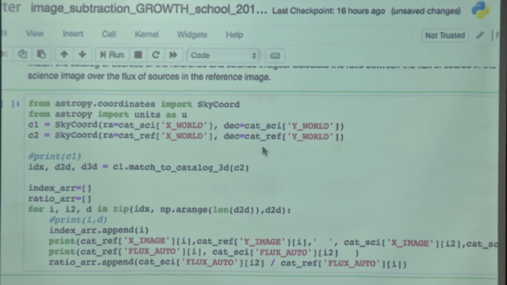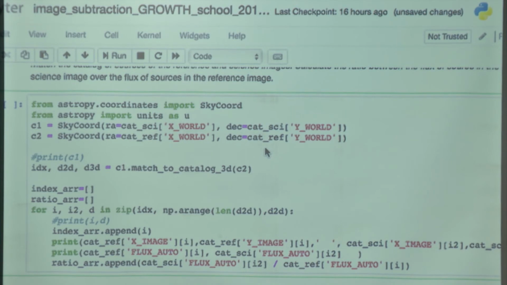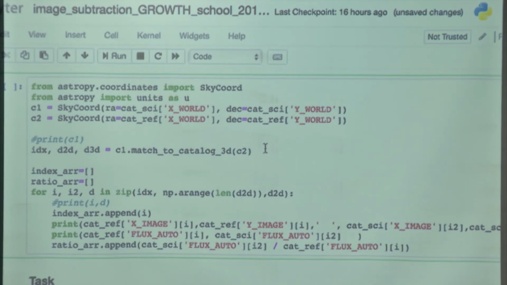Matching catalogs is quite a common task for astronomers. There are packages that do it very well in a very efficient way. This is for another lecture. Try to use those packages. Understand how they work, but it's much more efficient if you have million or billion of sources. So what you do, use sky coordinates and the tool called match catalog, I think, to match the catalog that we have on the reference image to the sources that we found on the science image.